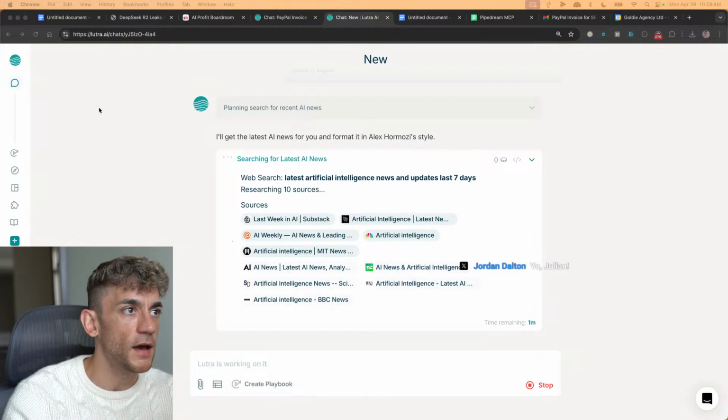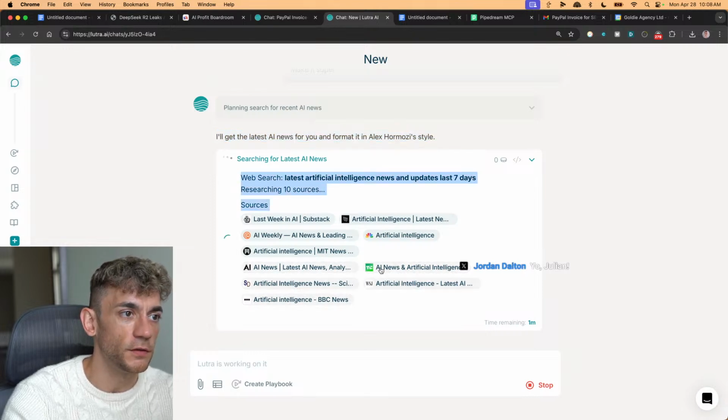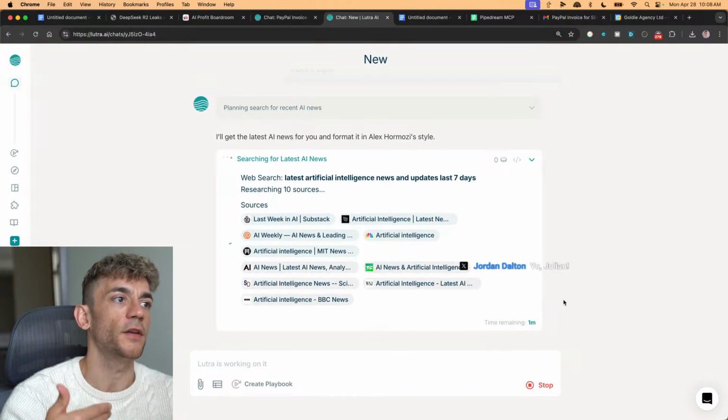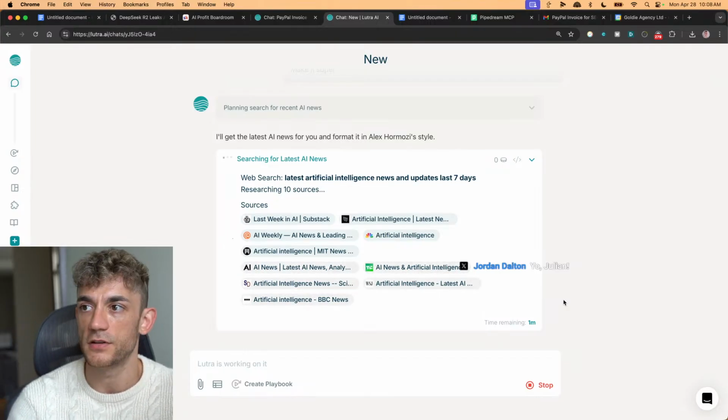So you can see here how it's actually getting the latest AI news for us and formatting it into Alex Hormozi style, right? Searching the web, it's looking through all these sources. It gives you a little time remaining section here. So obviously it's doing a bit of like deep research, I would say, and that's why it's going to take like a minute or so to actually complete that.